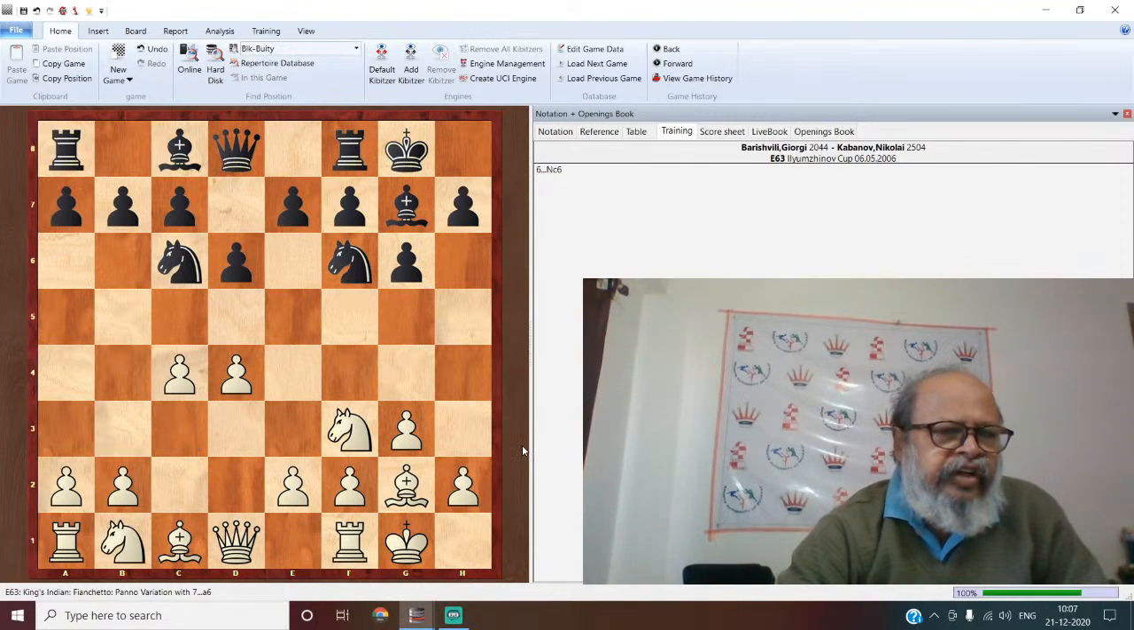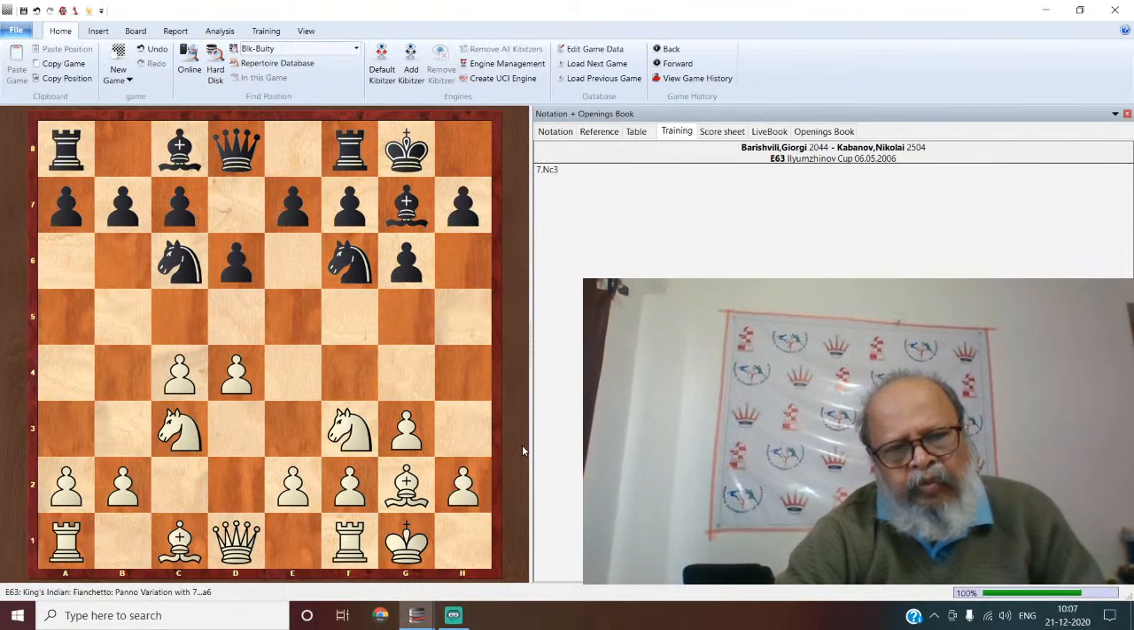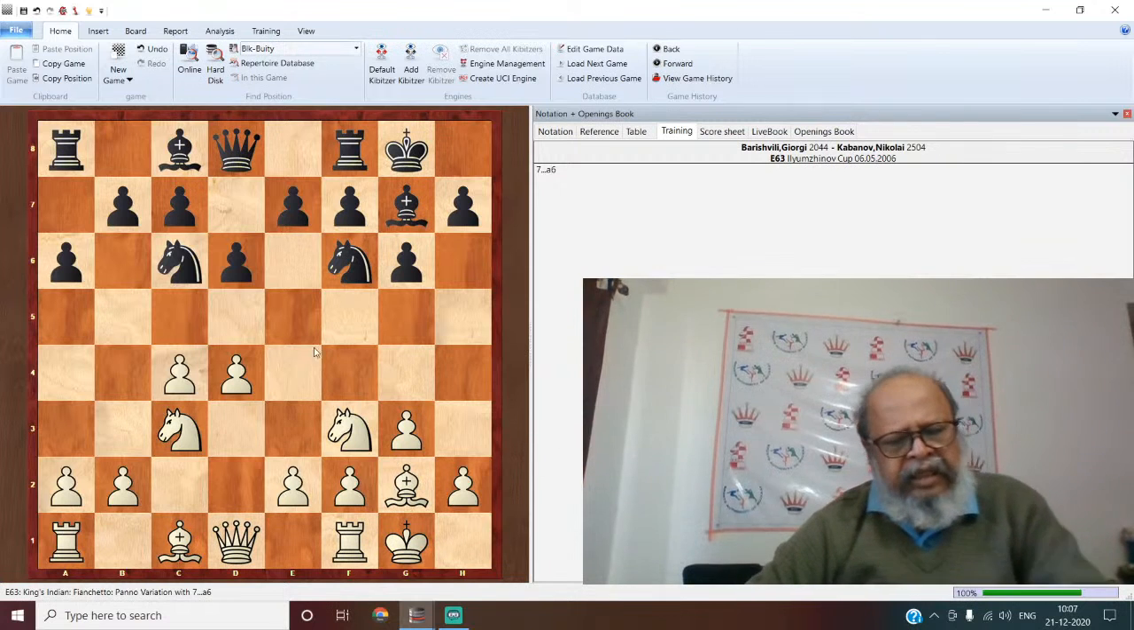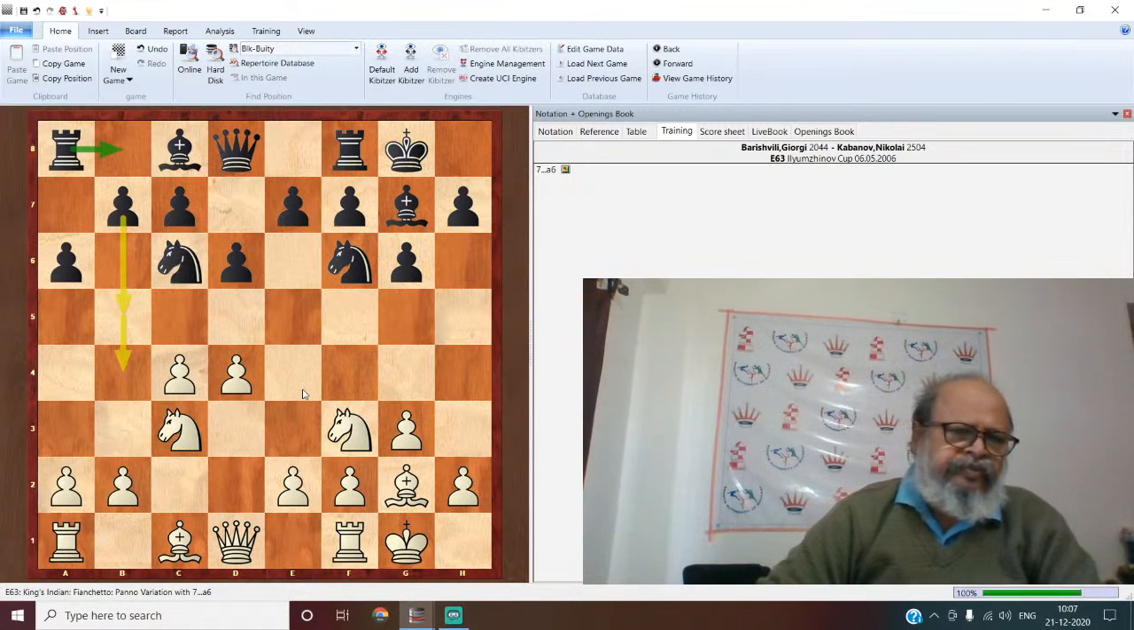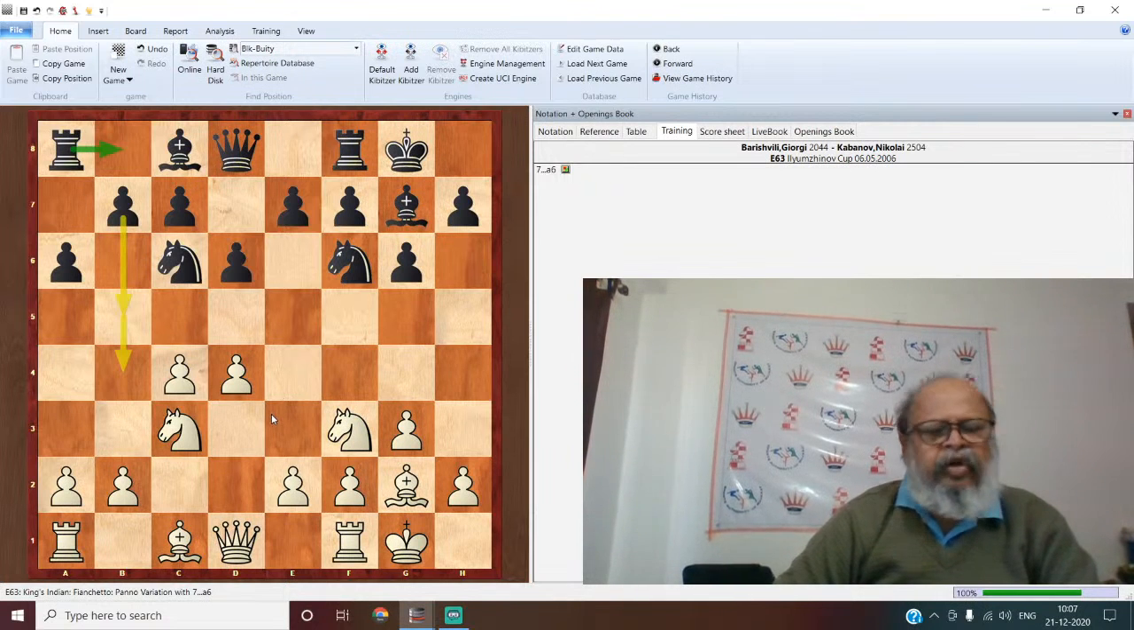Okay, so this is a typical modern way to go. The idea of black is to play rook b8 and open the position. So he wants to get counter play basically, modern way to play.